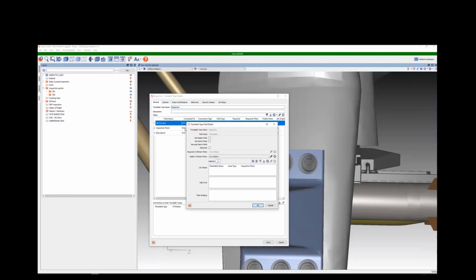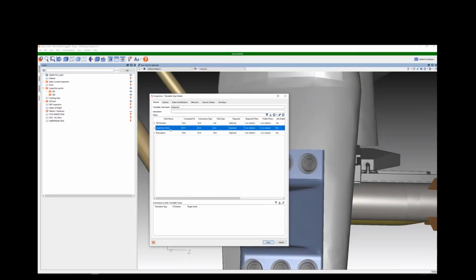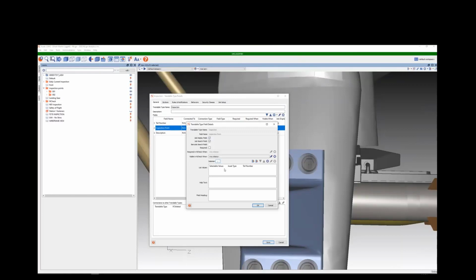I'm then going to double click on each of these fields and set this as a job display field and a job search field. What this tells the application to do is, within NCheck, display this particular field across the top column for all of the jobs. So it's going to display the tail number there. And it also will allow me to search for different jobs by tail number by marking it as a job search field. Click OK. Inspection point, I'm going to do the same.